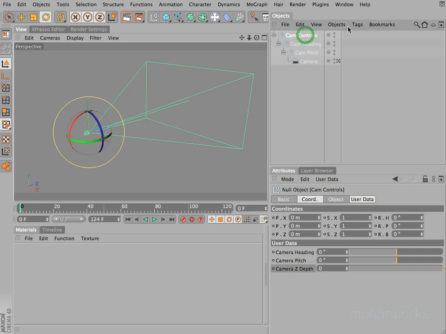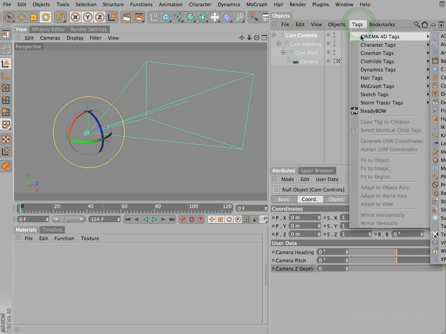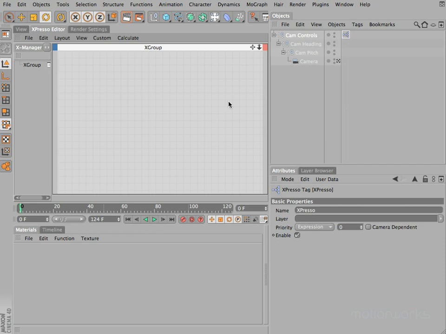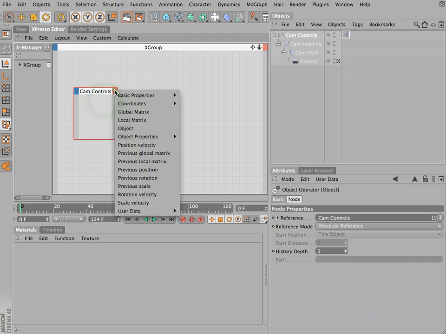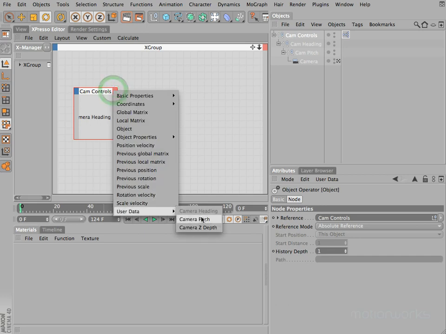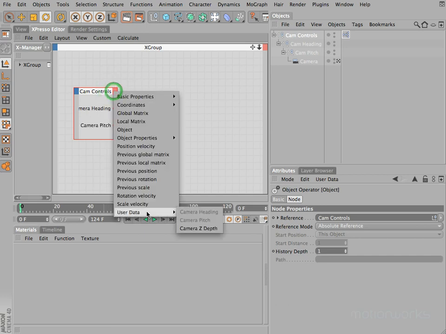First of all, on the cam controller, let's choose tags, Cinema 4D tags, Espresso tag. You can just see that in the corner of the capture area there. In this Espresso window, I'm going to drag my cam controller. Let's just pull down the node and let's click in the red for the output ports. And on the output ports, you can see at the bottom here we have our user data. So I'm going to add camera heading, camera pitch, and camera Z depth.